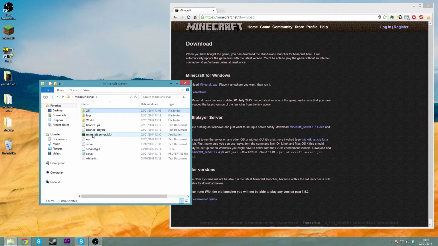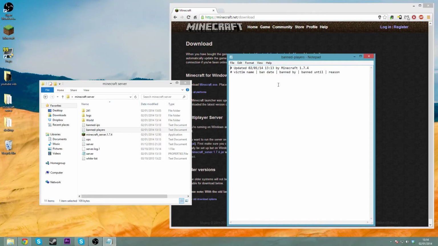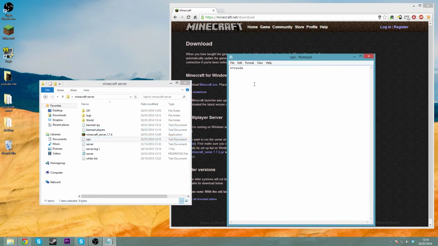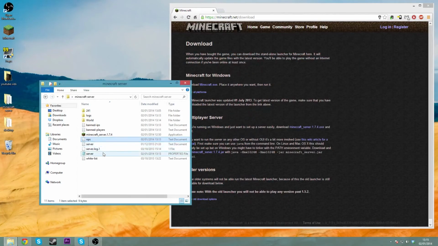After you've run the server for the first time, you have all these extra files like banned IPs and banned players, which you can just put in people's names if you want to ban them from your server. Ops is if you want to make people allowed to make changes like game mode and flying changes, and all that stuff. You have to put their username in there first, otherwise they'll get mad at you.